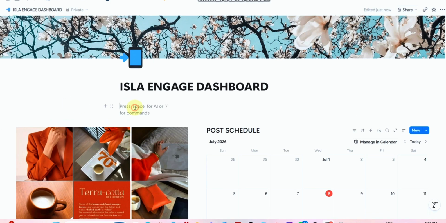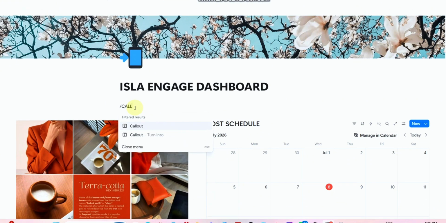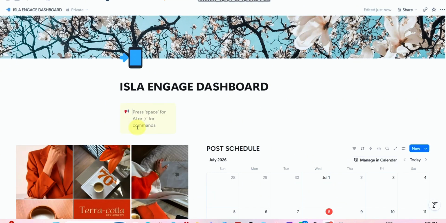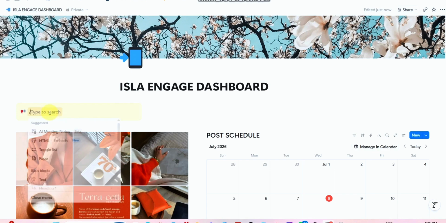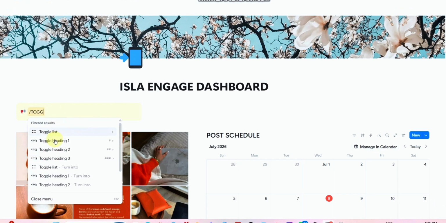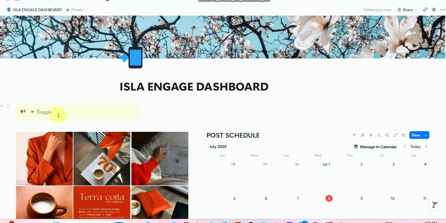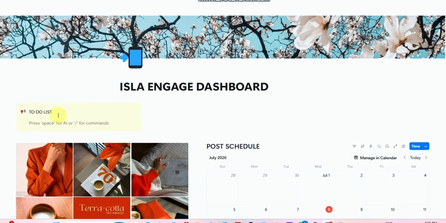For the first column, we'll click on slash and you're going to do call out. Once you click on call out, this is going to open. Let's take it all the way back. Now this looks better, and click on slash again and toggle. Let's name this to-do list. Then click on enter.